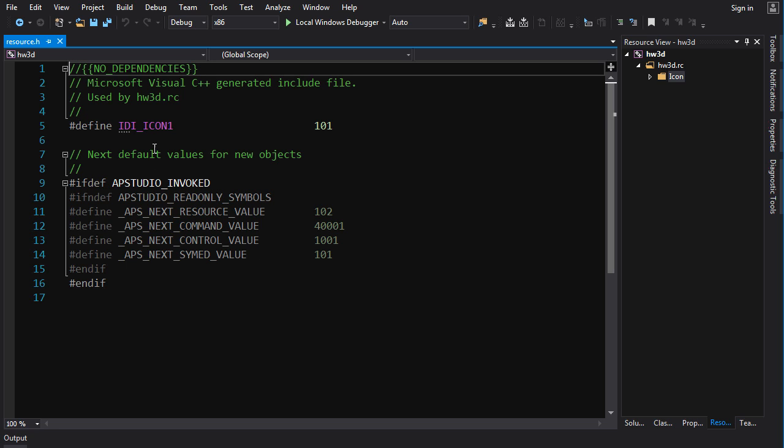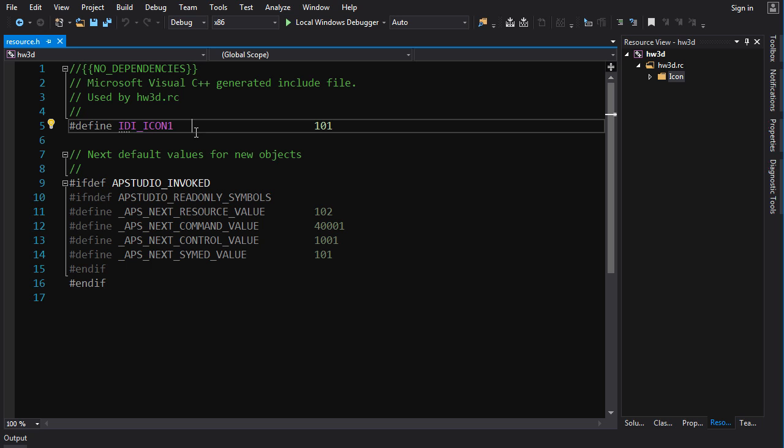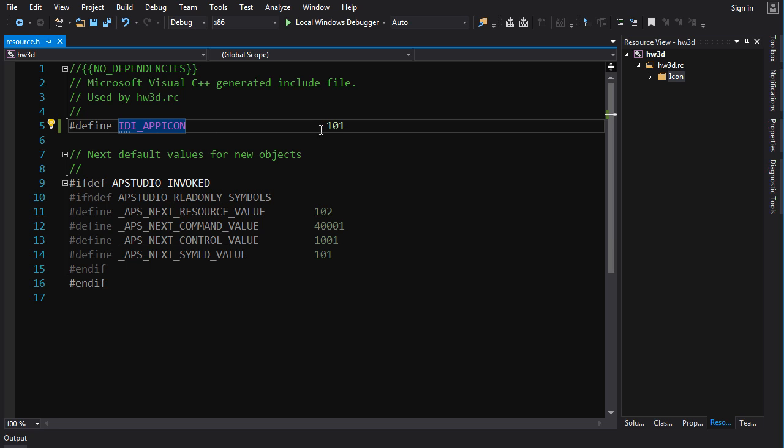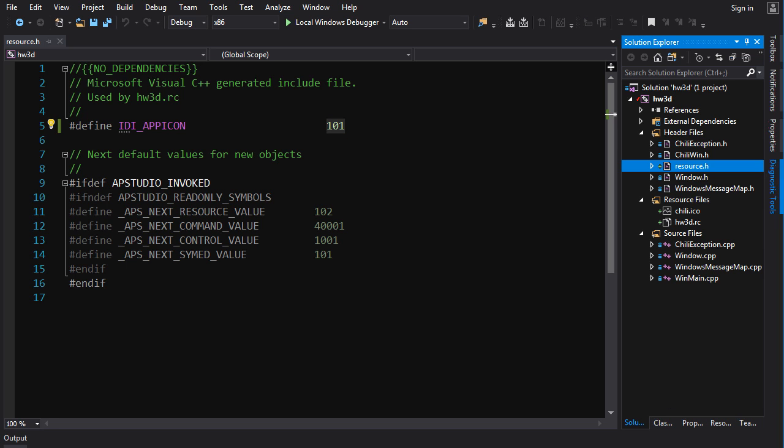So this defines a symbol for us, IDI icon 1. I could just call this one IDI. Let's call it app icon. All right, beautiful. And 101, and that is corresponding to the icon that we added there, the chili icon. So now, when we just build our application, the executable's icon will be the chili icon.